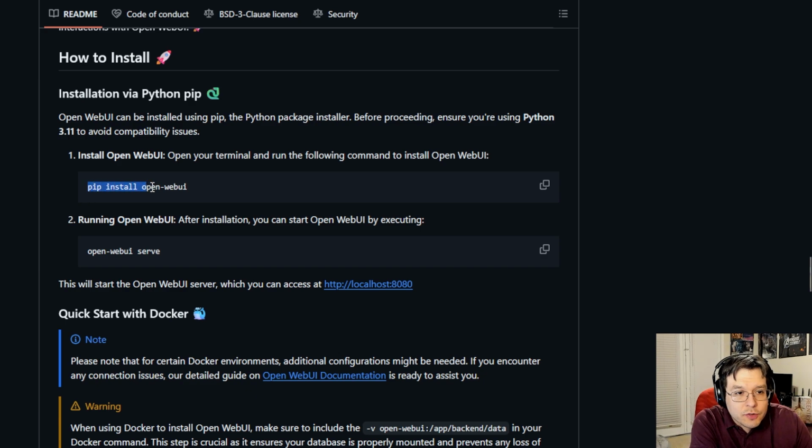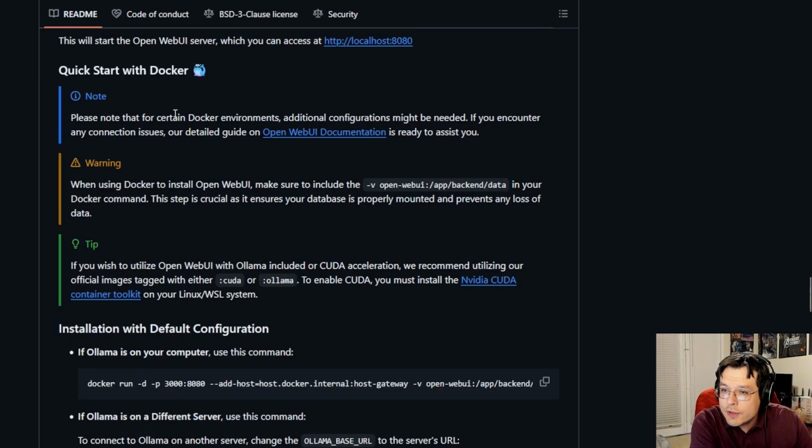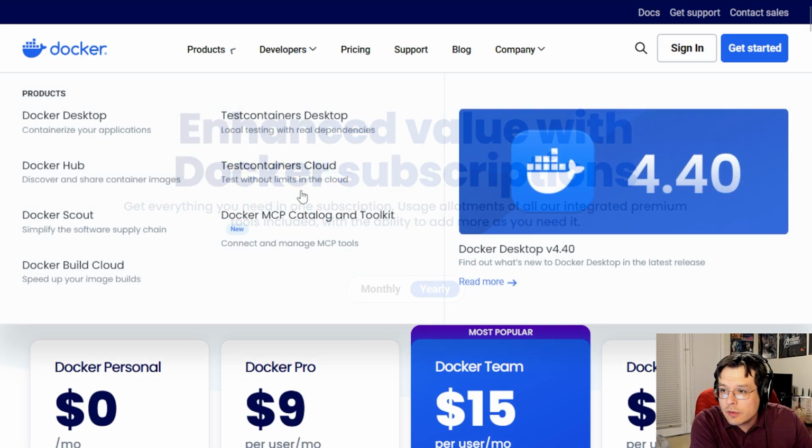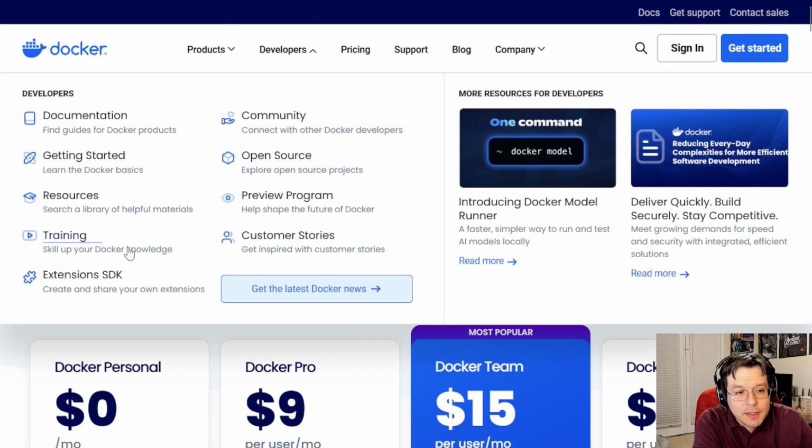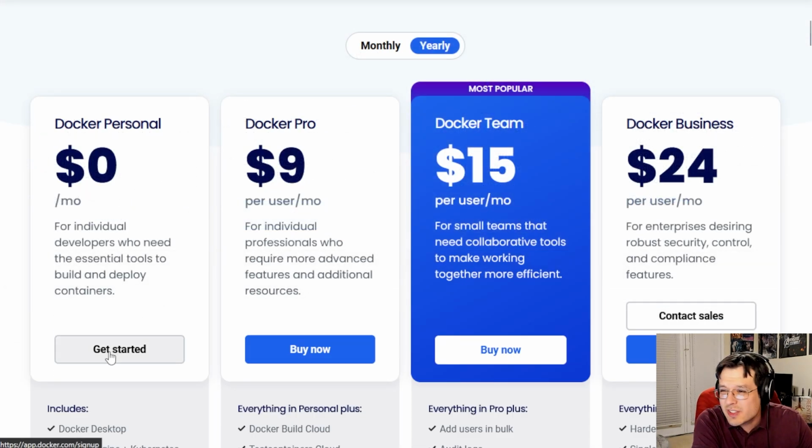And as you can see, you can use pip, and that's actually what I'm going to try when I show you on Linux. But for now, for Windows, what I recommend you use is Docker. So if you download and install Docker, which you can do by going to the Docker website, there's a free version, the personal version. You just have to make an account and let it download, and then you install it.